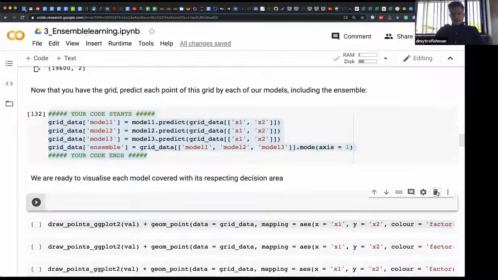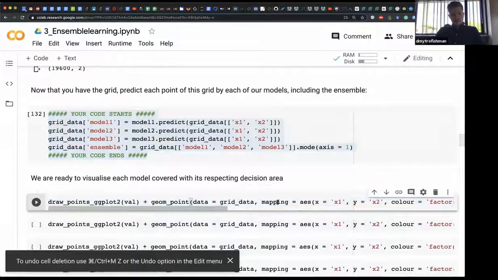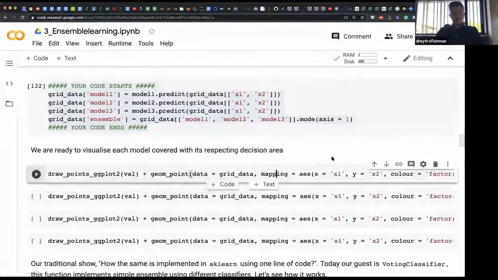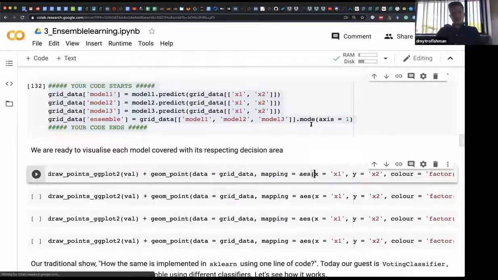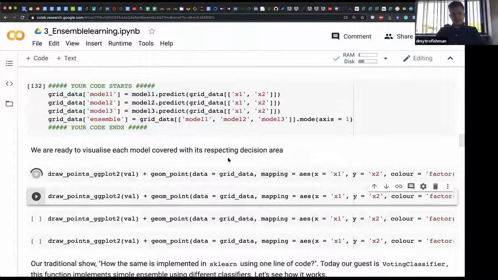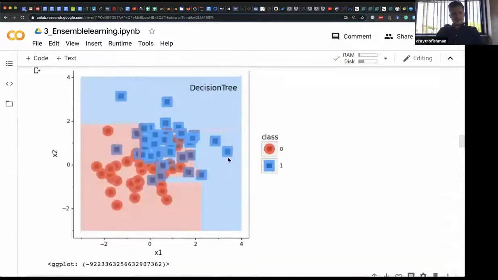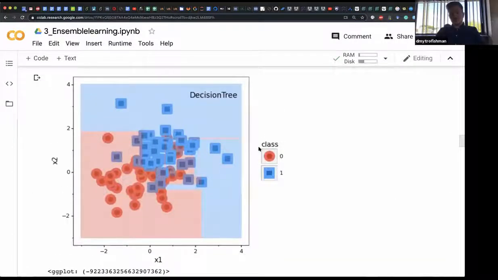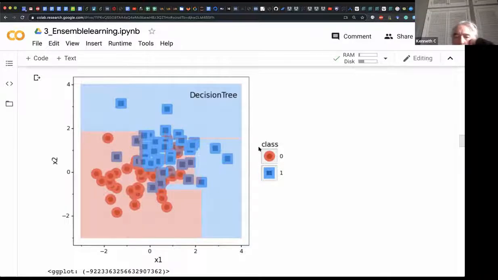Okay, now we can finally visualize stuff, right? So let's visualize the prediction boundaries of the first model, which was a decision tree model. All right. This is how the decision tree boundaries look. How can you interpret this? Kenneth, how can you interpret this? Well, how can I interpret this?